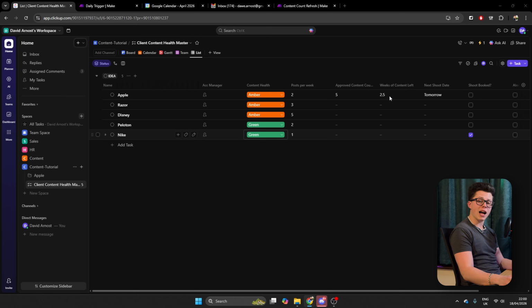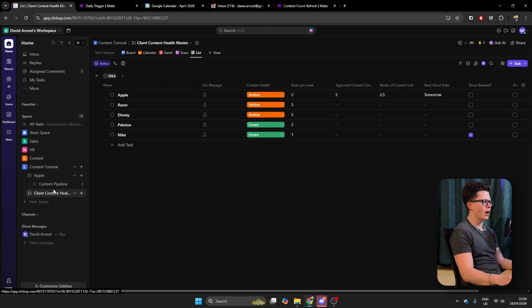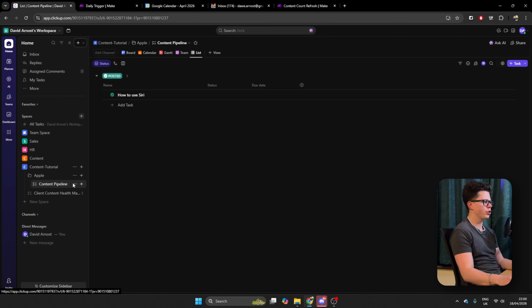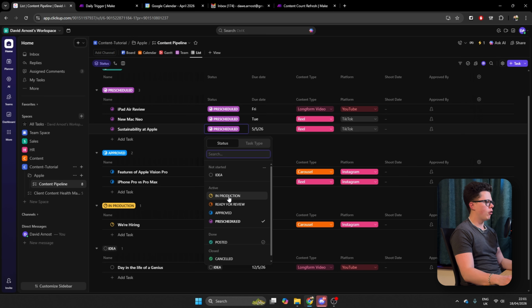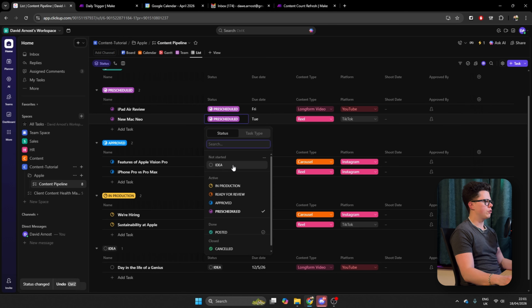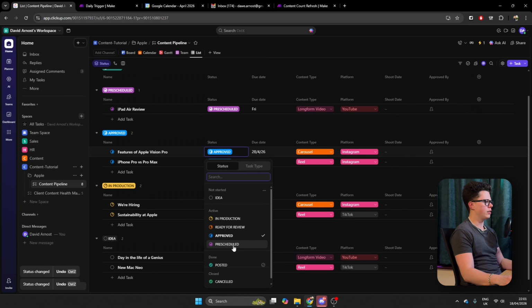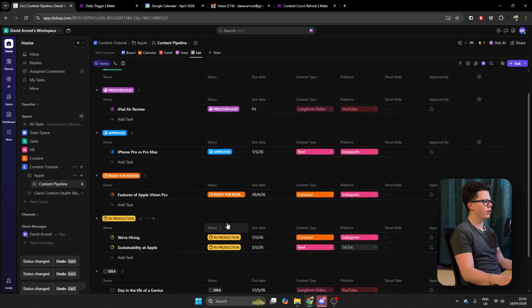You can see it's got 2.5 weeks of content left, just because we have changed the amount of posts per week they require. It would also work if we change how many pieces of approved content they've got. So I'm conscious we haven't really looked at the content pipeline for each client that much. But it's because this is basically where you will do your work, but the automation doesn't touch it that much. But I can move all of this. So let's say this goes to production. This goes back to idea. This goes back to ready for review, for example.